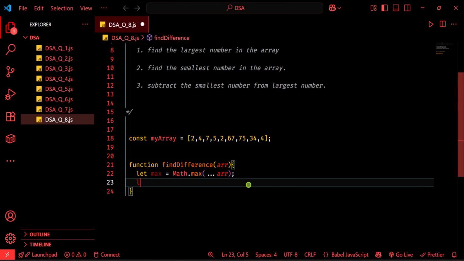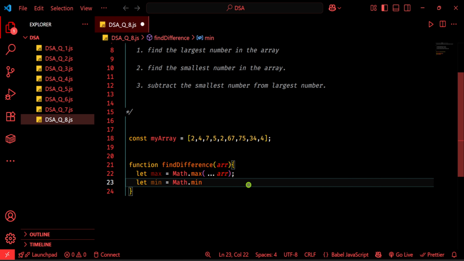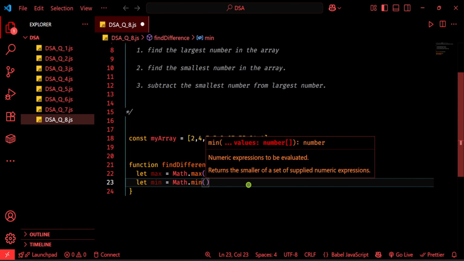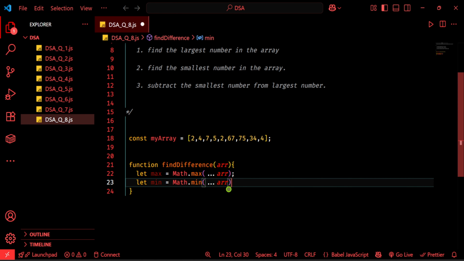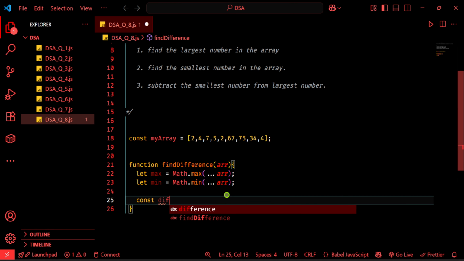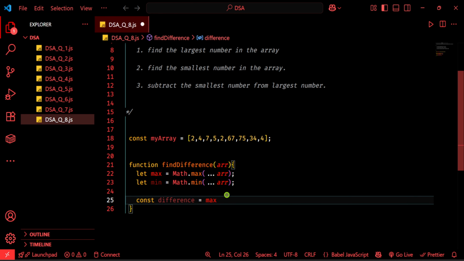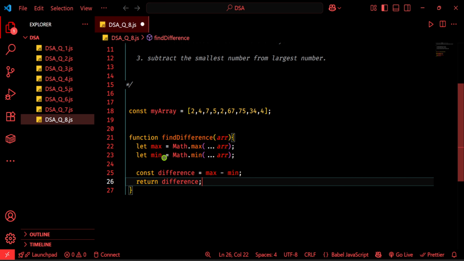Similarly, let's create the minimum. I write Math.min. The Math.min function will give us the smallest number in the array. Inside this, again I write the spread operator and my array. Now I will get the smallest number in our array. After that, I create a variable and the variable name is difference. I will write max minus min. After that, I will return the difference. That's it. The spread operator is unpacking the array and passing the elements individually to the Math.max and the Math.min functions.